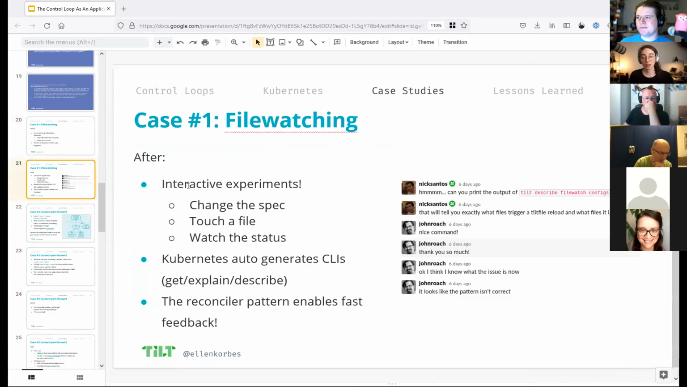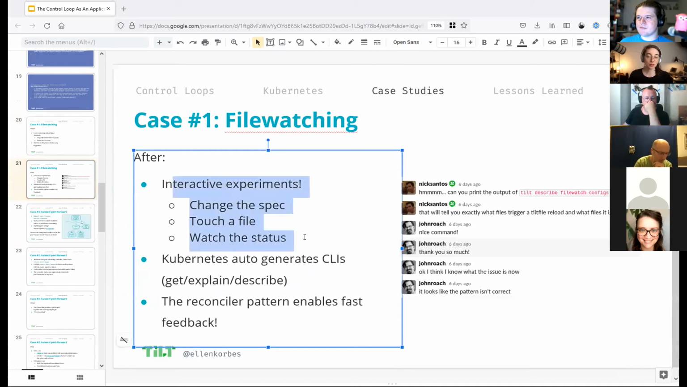While now, people can run experiments. They can try things out. They can change the spec. They can touch a file and see if there was a change inside the system. Kubernetes auto-generates all the APIs. So you can do tilt get firewatches, tilt explain firewatch name, tilt describe, etc. And you have this reconcile pattern that makes it run.